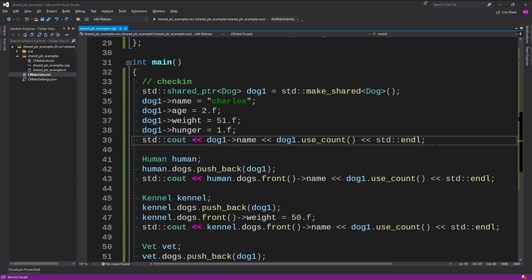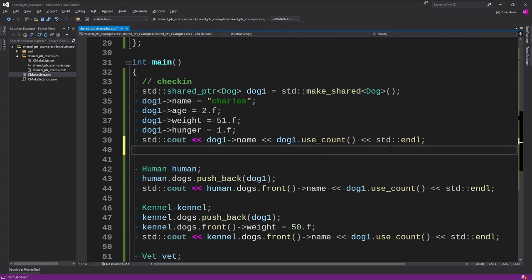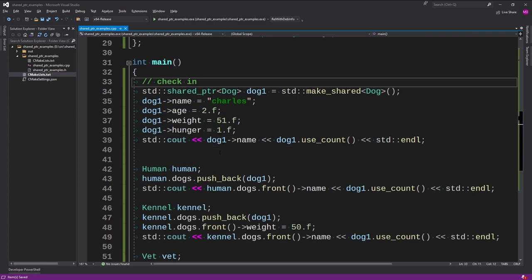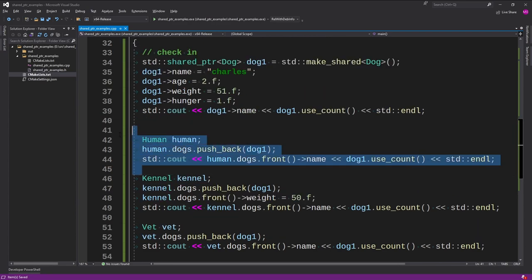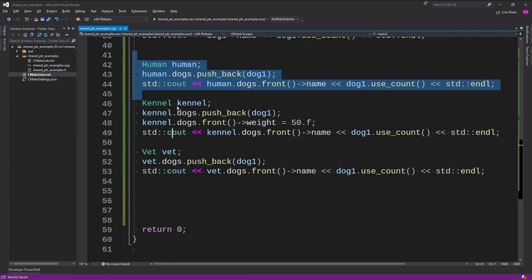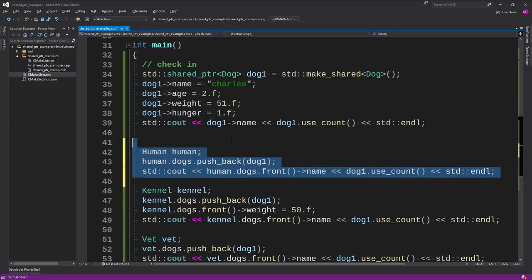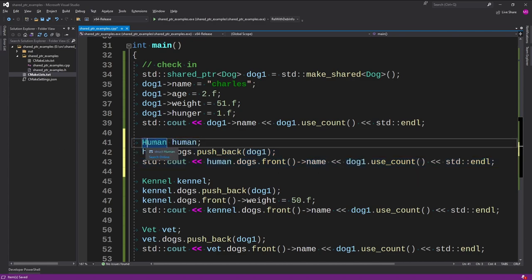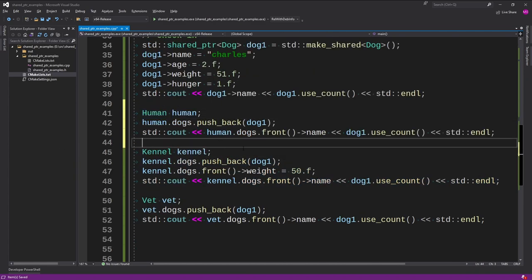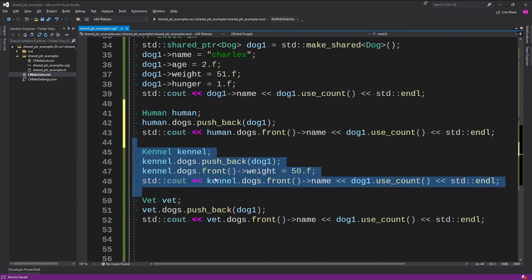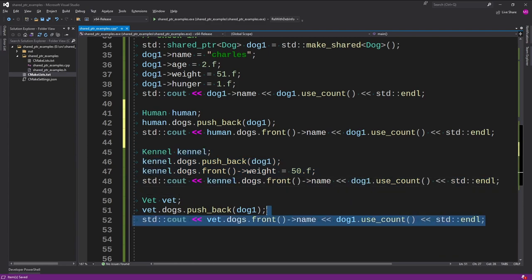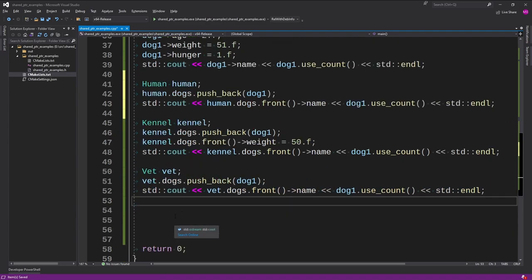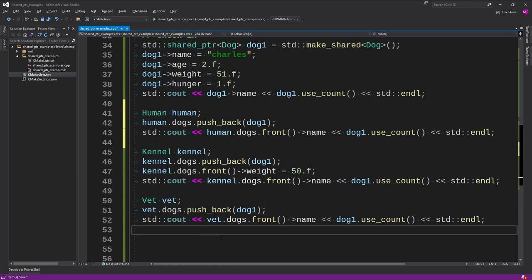But maybe once we're done with the check-in, we want to remove it after we give it somewhere else. So let's wait on the human. Yeah, let's make sure we tag the owner. So we'll make the owner right away. And then we'll give it to the kennel. And then also maybe it's getting sent to the vet. But down here we say, look, the human has just given the pup up.